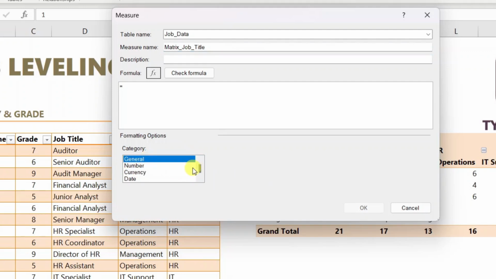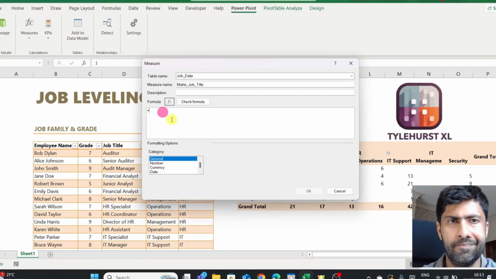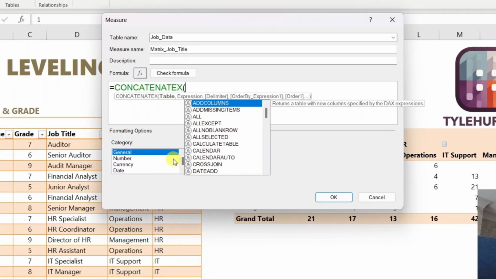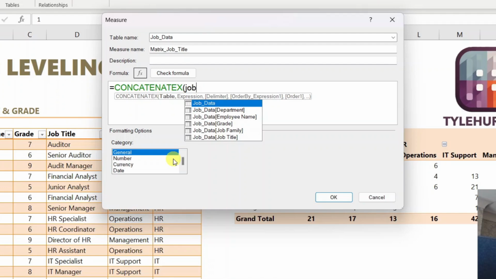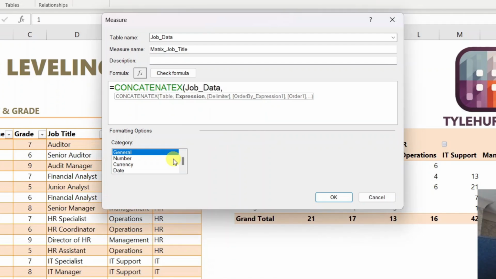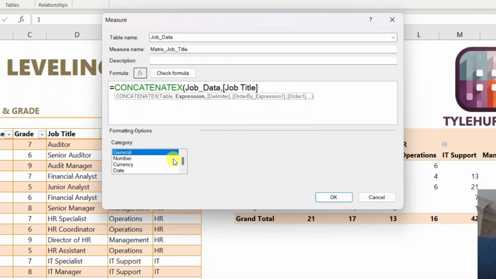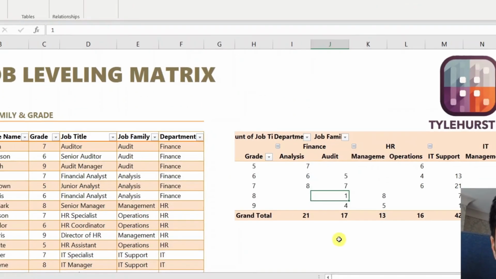Under category, we want the output to be text, so general is fine. And the function you want is CONCATENATEX. So it's asking for a table. Our table, I've named it already, is called job_data. The expression we want, for now, is just the job title. There, job title. And the delimiter we want, it could be anything, but I'll set it to a pipe symbol for now and then close that. Check formula, no errors, okay.